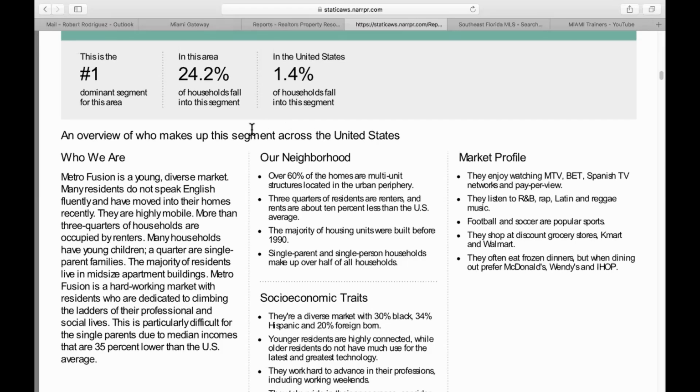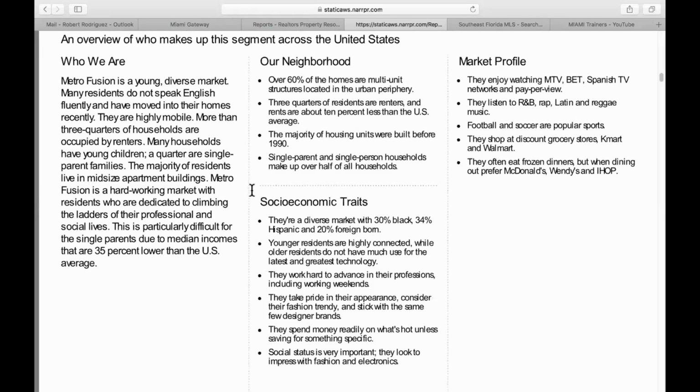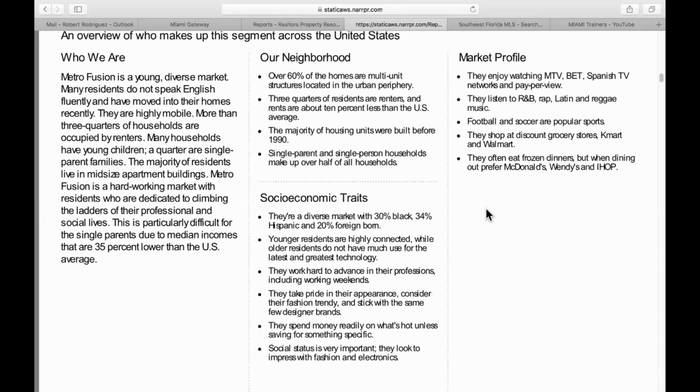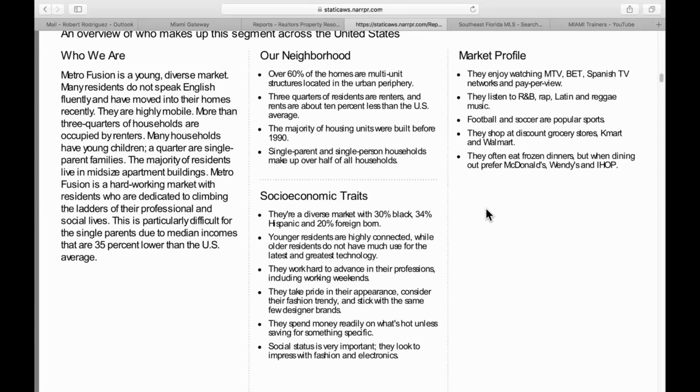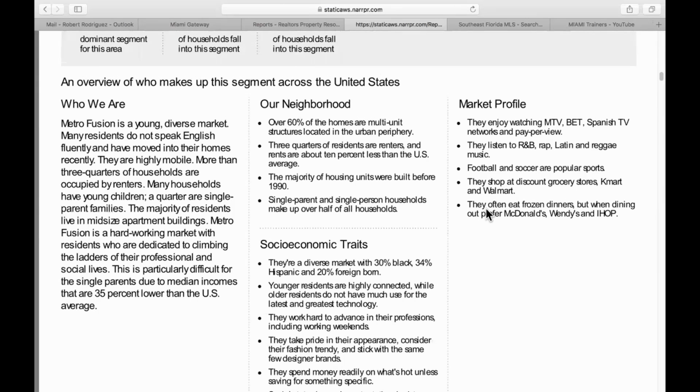Right here in the center, you have information about the neighborhood, so you can read about the neighborhood. And then underneath, you have socioeconomic traits. It tells you more about the economy inside of this tapestry. And then to the right, you do have market profile. It is going to give you a very comprehensive explanation of this neighborhood. In most cases, this is 100% accurate. I have done many studies in different neighborhoods that I am aware of in South Florida, and this information is to the T. It's very accurate.